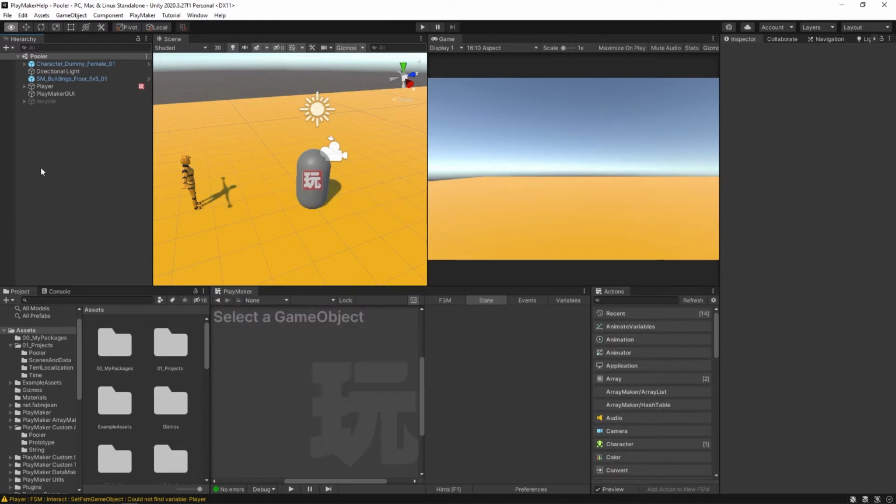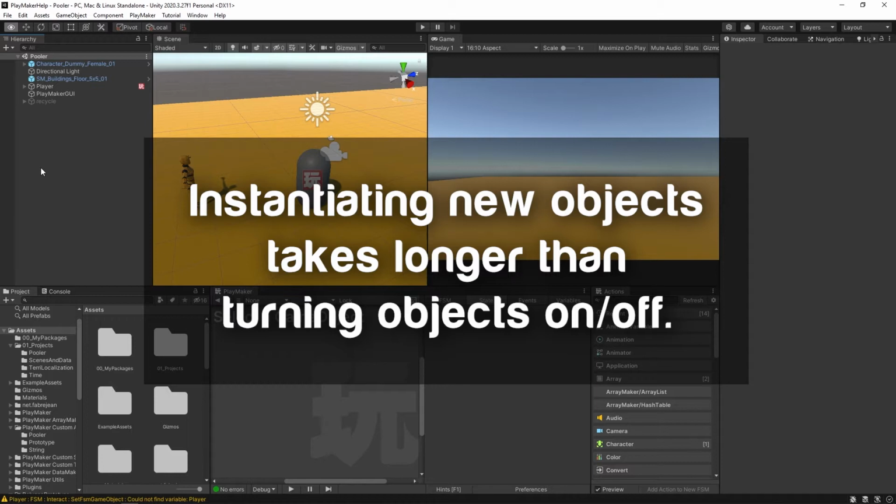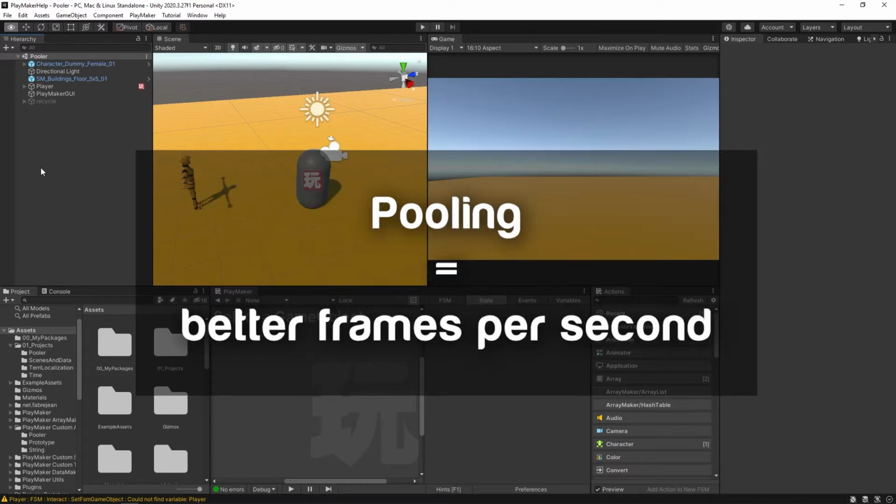Pooling is the better alternative to instantiating and destroying objects. The reason that pooling is better than instantiating is because instantiating a totally new object takes a little longer than merely taking one that already exists and just turning it on and off. The goal with pooling is to get better frames per second.